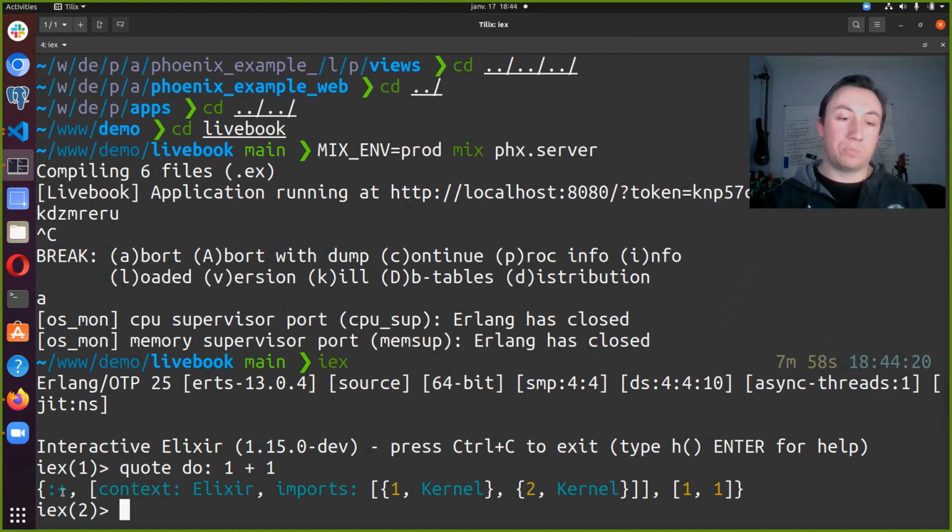And so I have the function plus, which is hosted in the context of Elixir, which itself needs to import 1 from kernel and 2 from kernel, which are the arguments, and then one and the other one are actually the arguments which are given to the plus function. So that's actually the base of metaprogramming in Elixir.